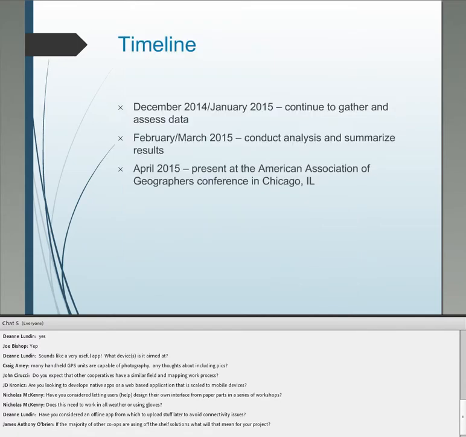So my timeline, for the next 2 months or so, I want to continue to gather and assess all of the data, and then I'll conduct the analysis and write my paper. I've submitted an abstract to the American Association of Geographers Conference in Chicago at the end of April, so I will be presenting something there.